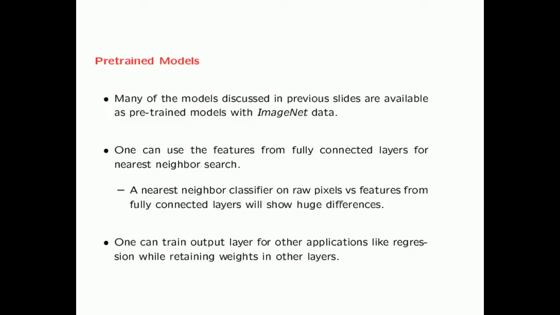Now, many of the models discussed in the previous slides are available as pre-trained models with ImageNet data. And one can use the features from fully connected layers for nearest neighbor search. So you can use it for all kinds of other applications. You can use it for search, you can use it for clustering. You can also train the output layer for other applications like regression while retaining the weights in other layers.